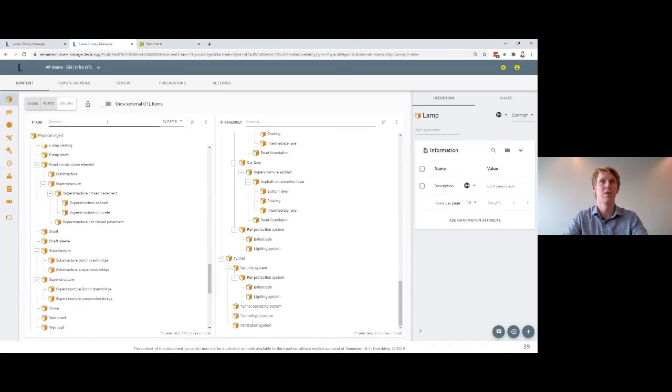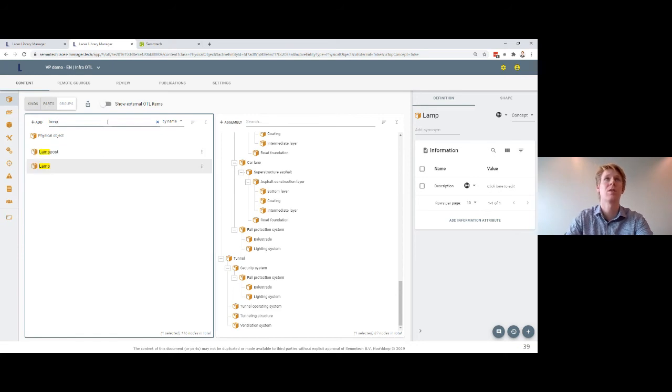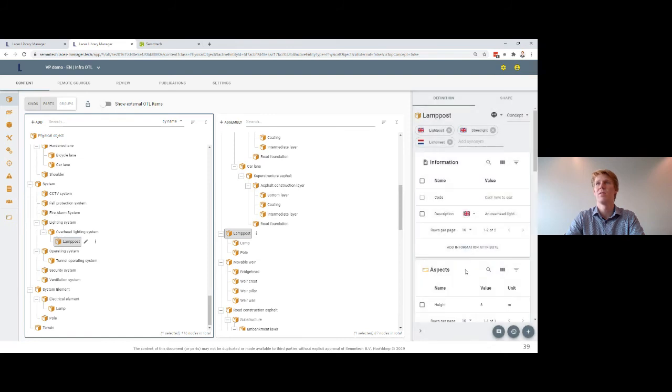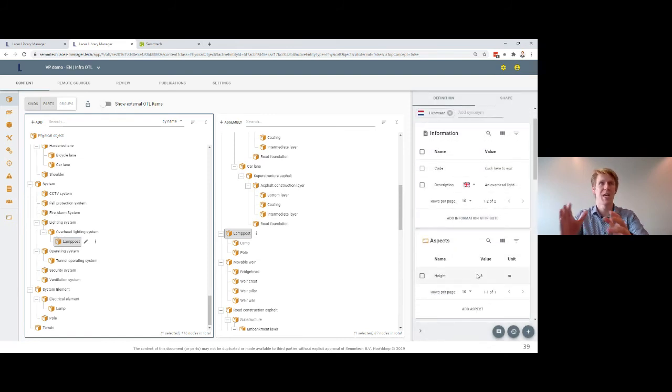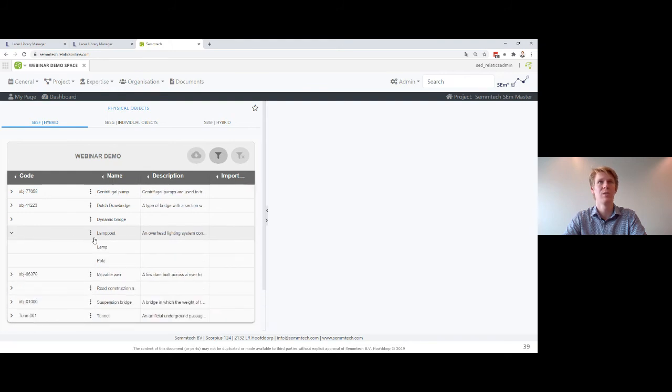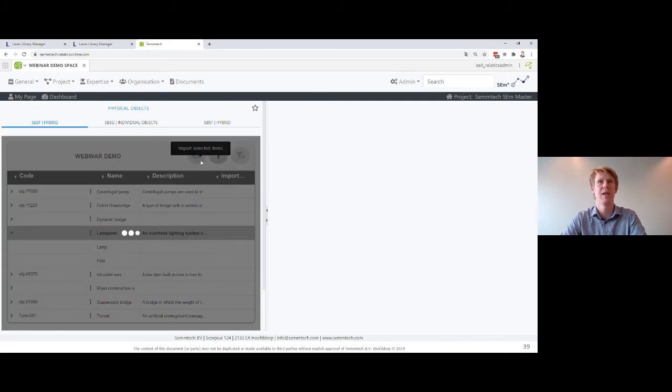I somewhere have lamppost defined, and in here I can see that I've defined that it has a height, and this particular type of lamppost, all of them have a height of 8 meters, for the sake of this example. Then we go back to our add-on. Now, this is all based on the decomposition, so the assembly. So if I click this open, I will see the parts of a lamppost, but I'm not too interested in them today. I just want to have a lamppost.